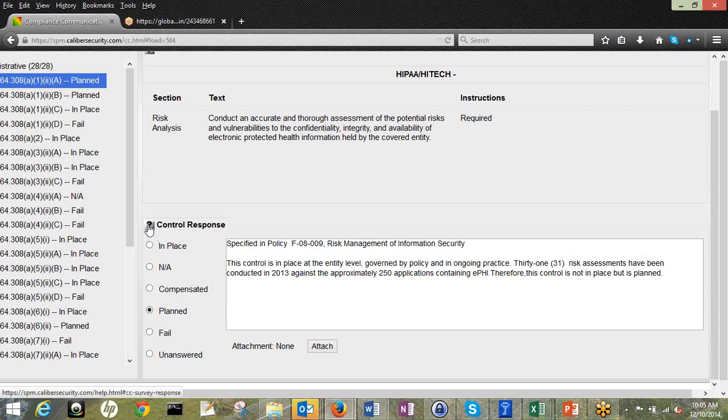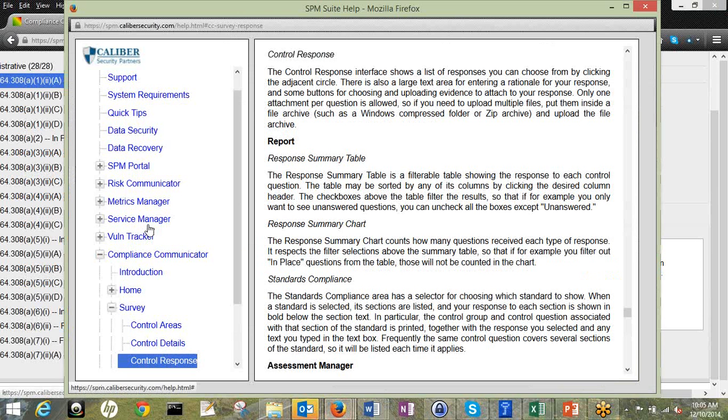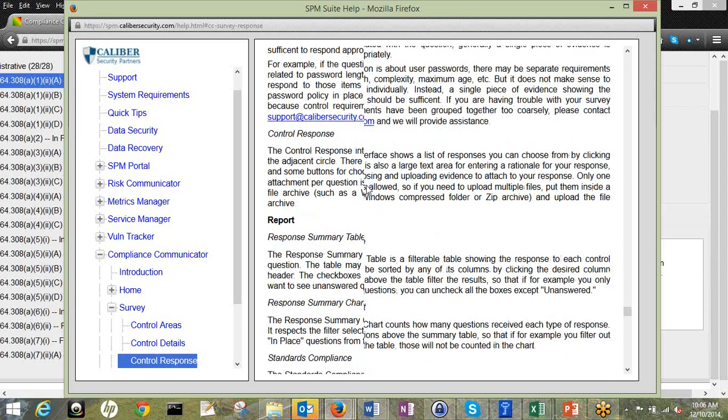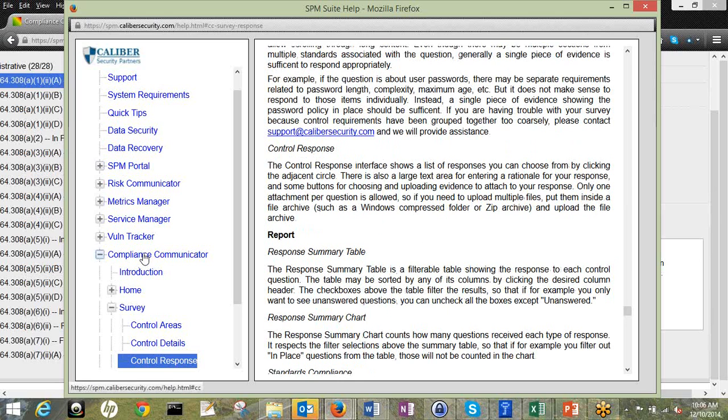Also, anytime you want, you can click on the little question mark sign to go to the Help window. SPM, as we call the Security Process Management Suite, has an excellent online help system. Anytime you're working on this, you can drill down, and if you're not sure exactly how the tool works, you can go in and get some assistance. It will tell you what to do as you're going through this, and it covers all the different modules. Here, again, we're working in Compliance Communicator first.